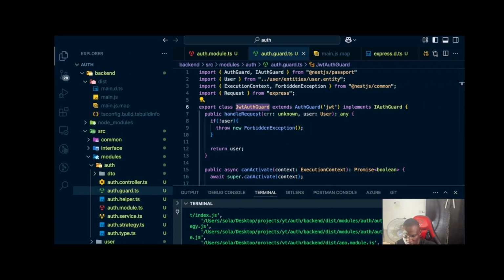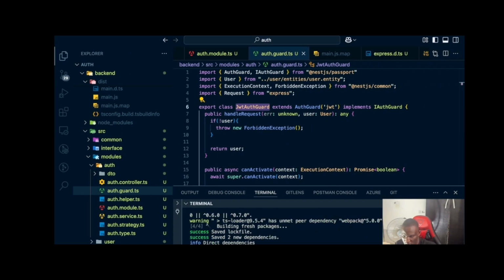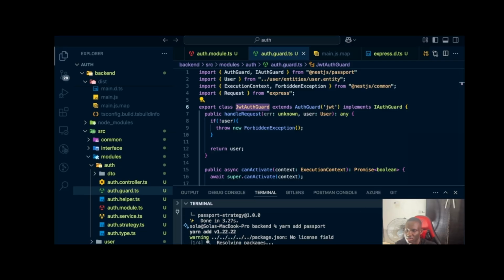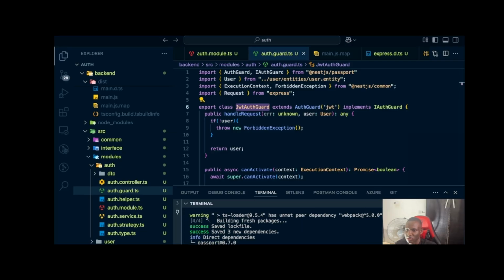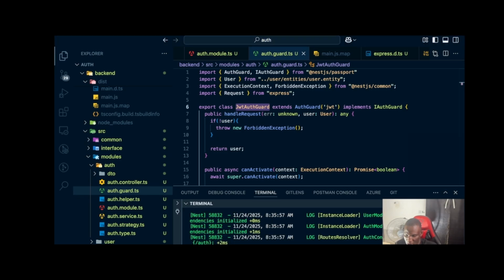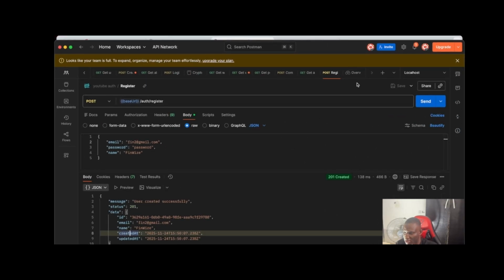Okay, it seems that we need to install this passport package. Let me see. Yeah, we need to install that passport package. Let's try this now. Yeah, that has finished compiling. So let's go ahead and check that out.